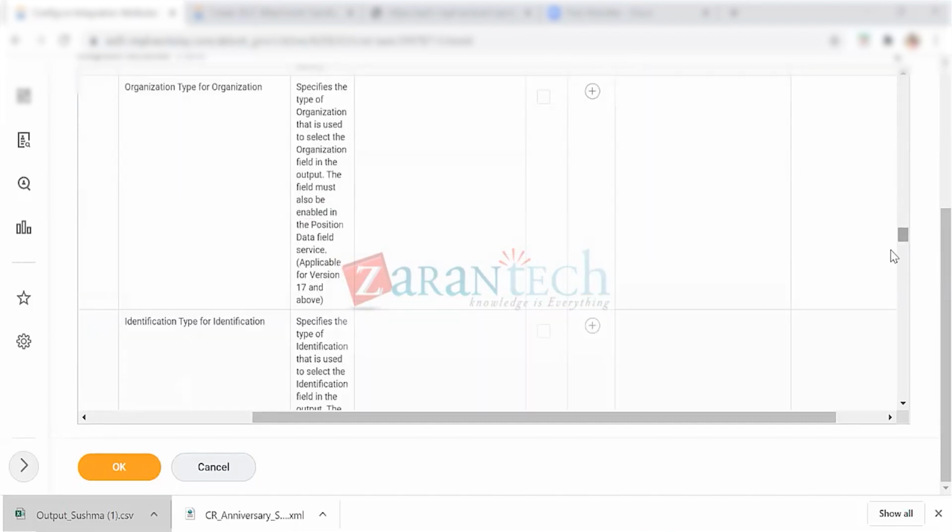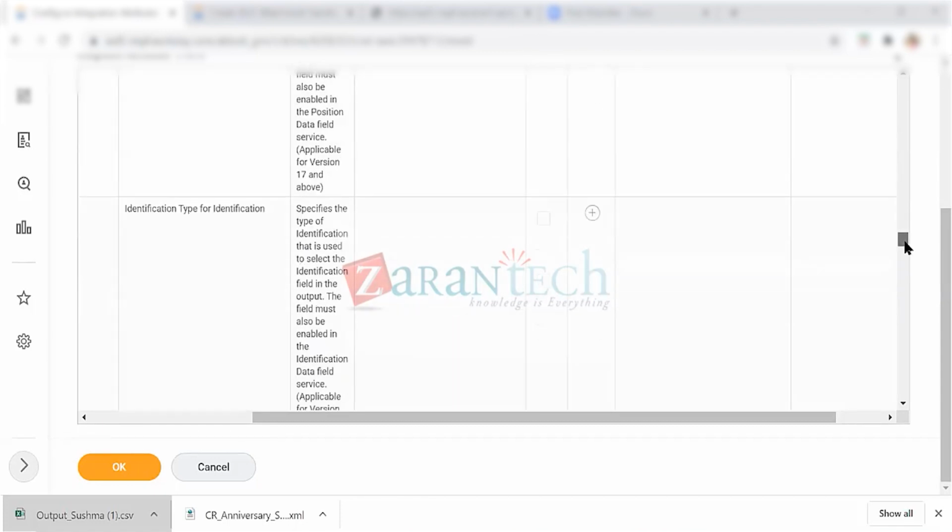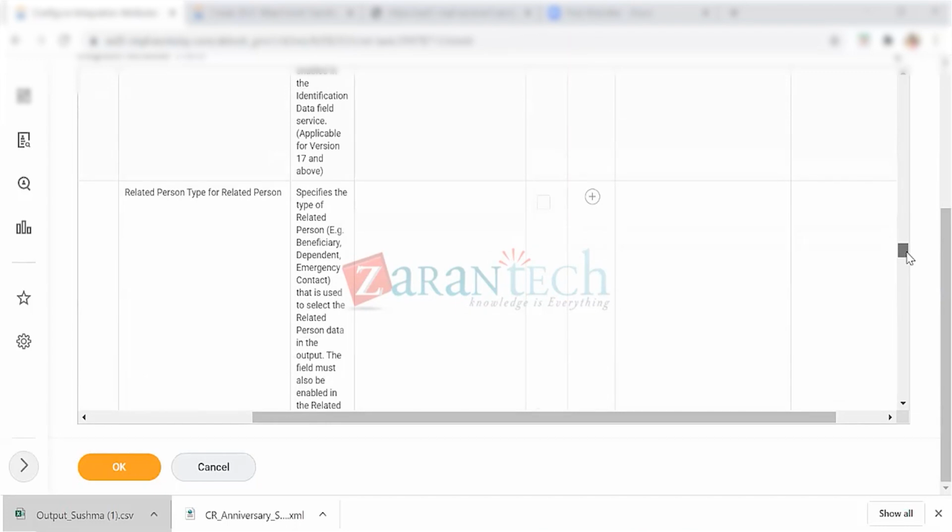For example, including the organization type, any supervisory organization or company hierarchy. So you have to enable what type of organization type should be included. Again, same with what kind of identification type, national ID type. The employee has changed their PAN card and it is not included because that particular national ID type was not included here.